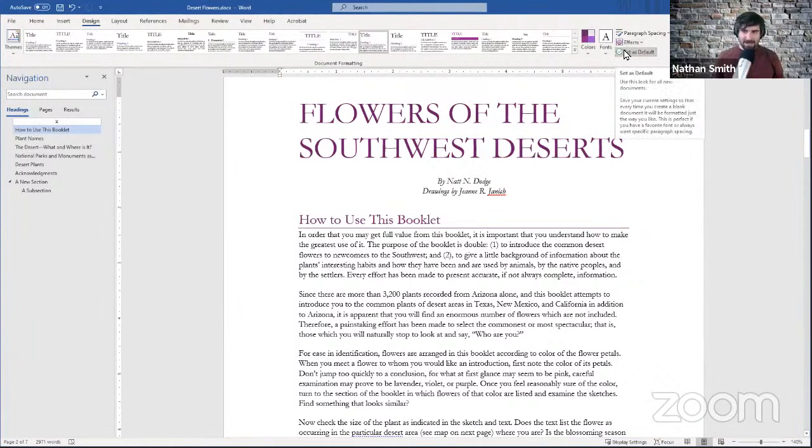You also have, now be careful about this, a button here that says Set as Default. So if you choose a style set and a theme, and you're like, I really like this, I want all my documents to look like this from now on, or at least most of them, then you can click Set as Default. And the next time you open Word, those options will already be selected.